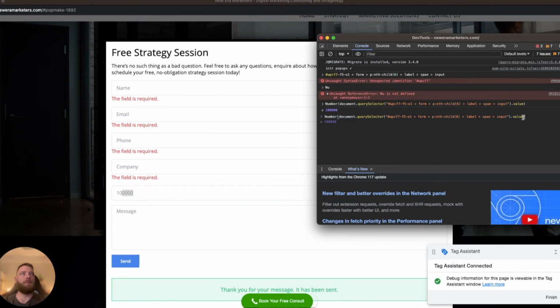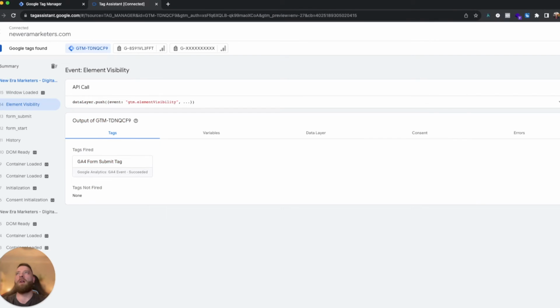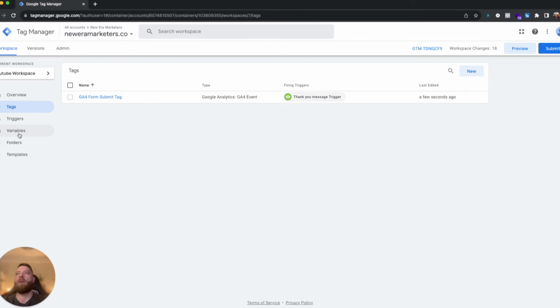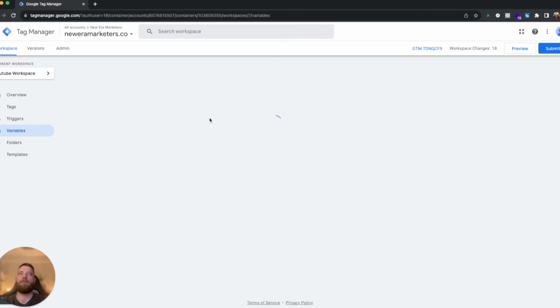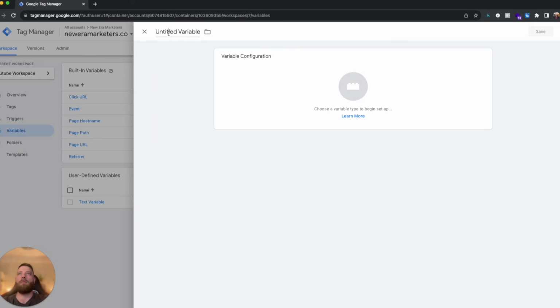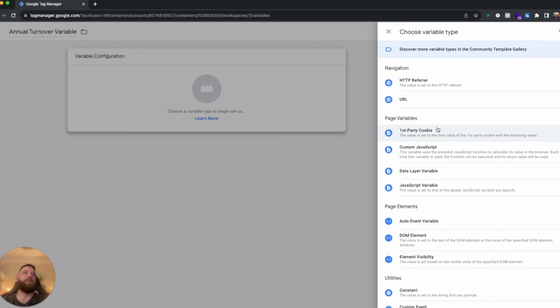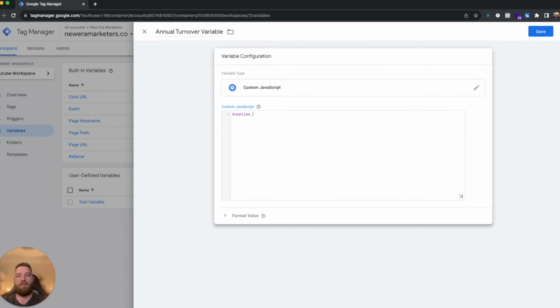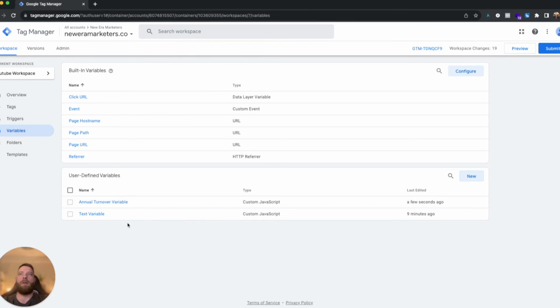So bringing that up again, we would then want to copy all of that, get out of here, go back to variables, and say, in our case, annual turnover value, which again is a custom JavaScript. So we'd say function, value, number is this. And we can now use this value here in our tags.